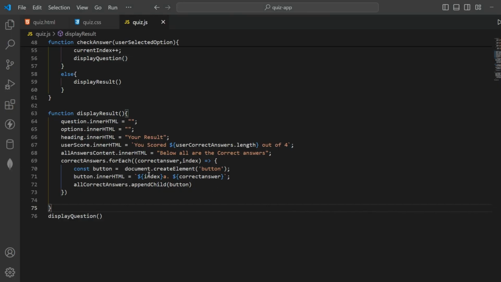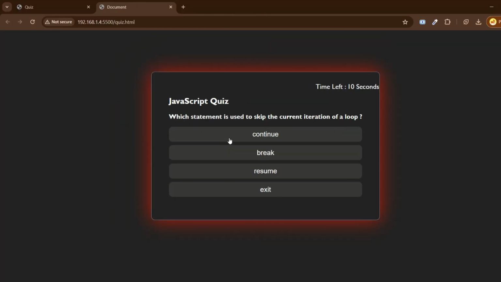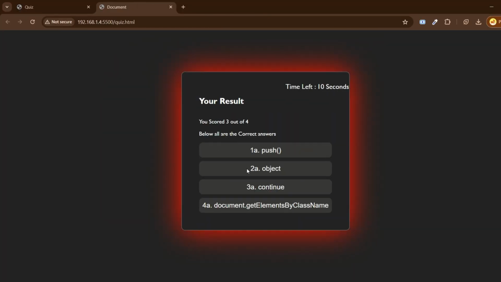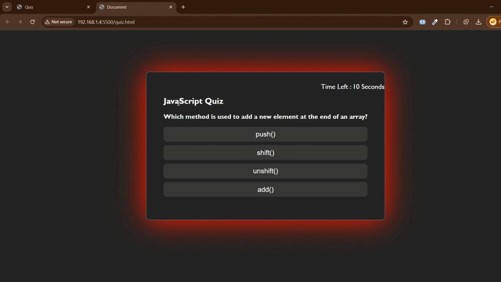So let's add +1 here so that now the first index will be 1. So if you see the output, we are getting the first answer with 1a, and for the second answer, it is getting 2a, 3a, and then 4a. So now I think it's looking good, but as you can see here, we are having the JavaScript quiz content at the middle, but here we are getting those at left.